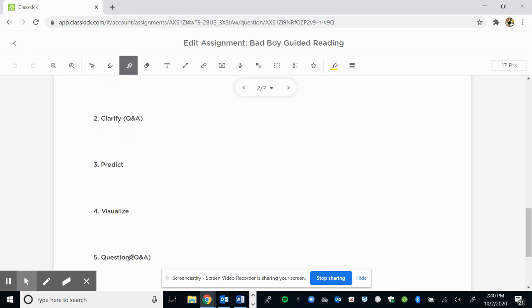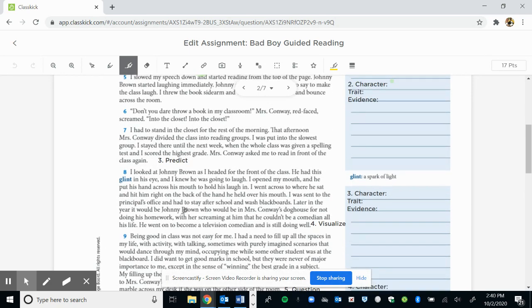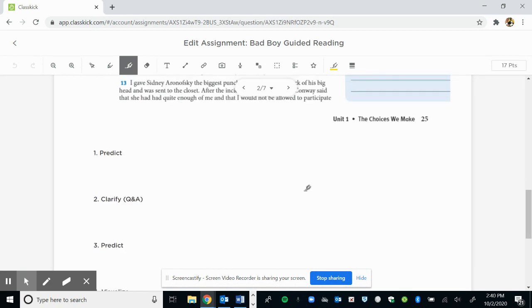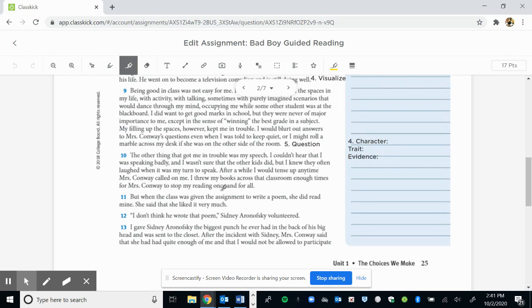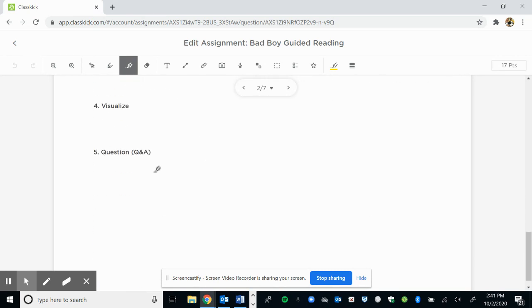4, visualize. You are drawing a picture or describing what you're seeing in your mind as you're reading this section right here. And then number 5 says question, which you're also asking a question, but this is like a comprehension question. So you ask the question whose answer can be found in the text, and then you write the answer to the question there as well.